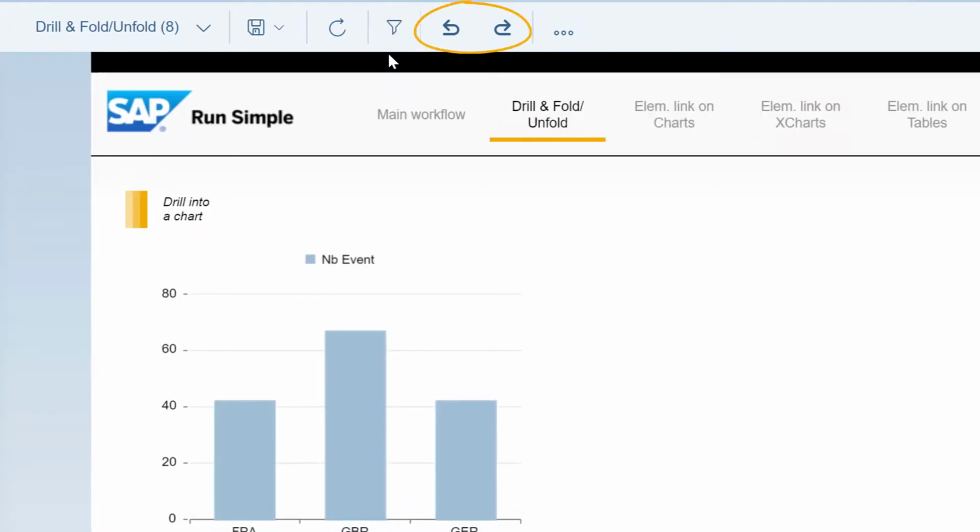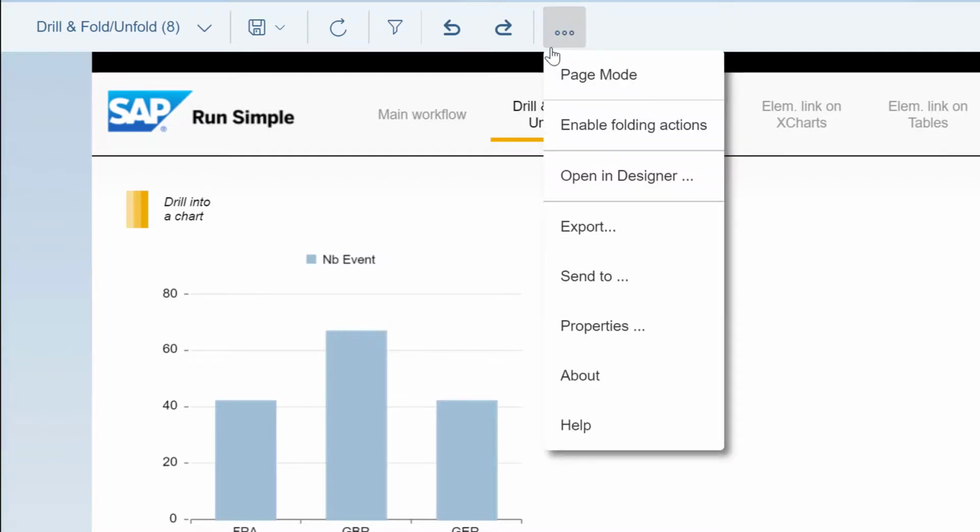You can use the Undo and Redo buttons to reverse a previous action. Now let's look at what you can do from the More menu. You can switch between Page Mode or Quick Display Mode for your report. The menu shows Page Mode right now because the report is presently showing in Quick Display Mode.